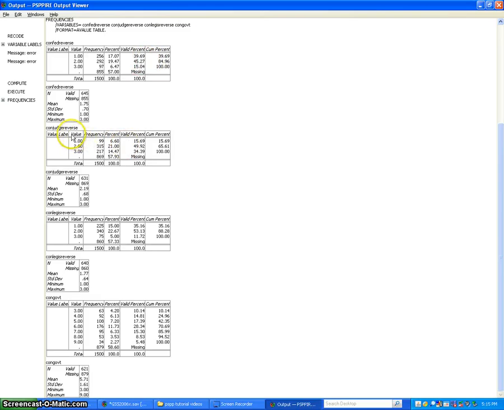Similar pattern for the Supreme Court, which is the con-judge. And if we look at con-legis, which is confidence in Congress, we see only 11% has a great deal of confidence and 35% has very little. So for all three of these, we see the bulk is in the middle.